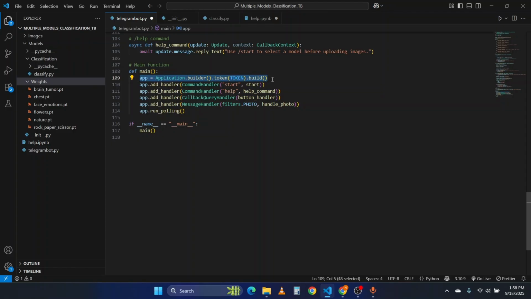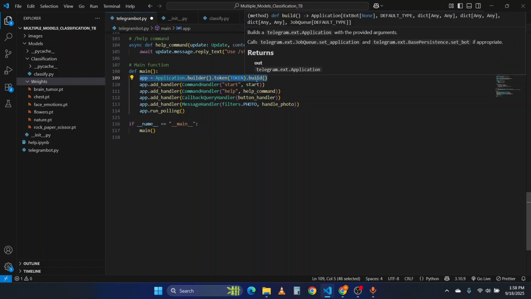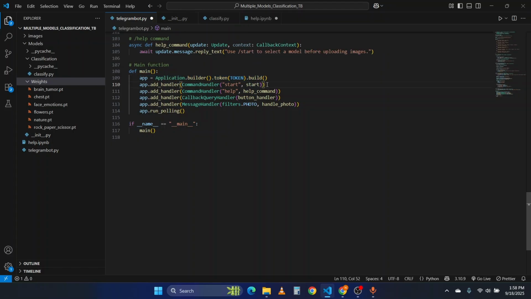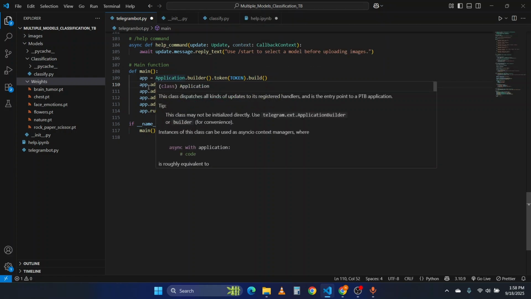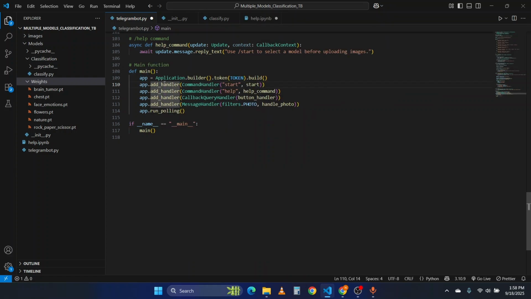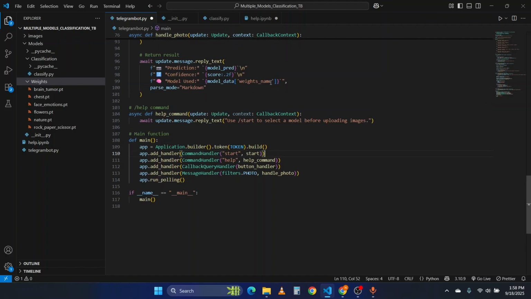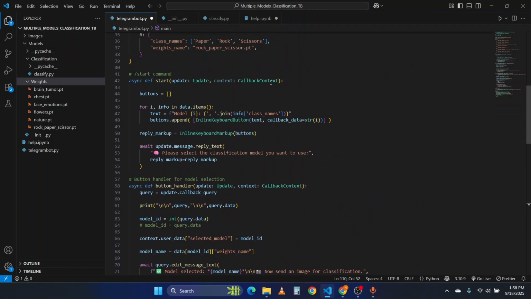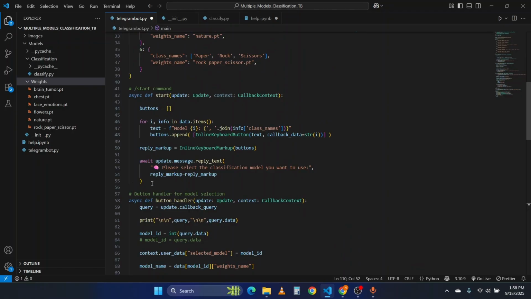Now you have to create some commands, like when you type slash start or slash help, which function gets activated. Let me first show what happens when we type slash start. For adding a command we have to use app.add_handler, then CommandHandler. Whenever the user types slash start, this start function gets activated. So the compiler will come here and this start function gets activated.